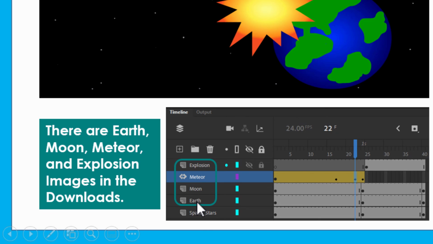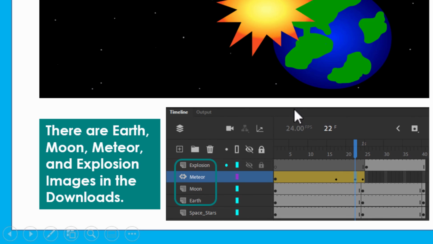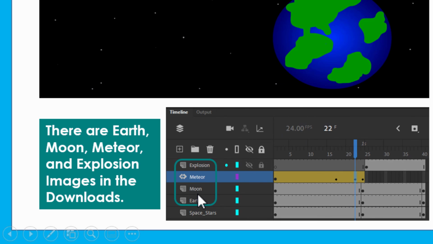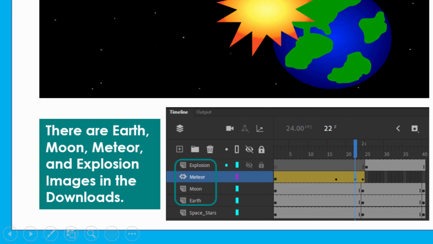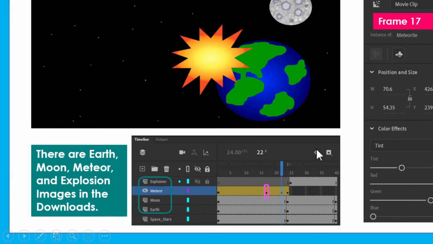Then you've got the background layer. Remember, make a new layer called Earth, and you can bring the Earth in and then make it stick around for 24 frames. Bring the moon in and bring your meteor in, start it off the stage here. It's going to be like the sun was in the other one, or the boy moving along in a motion tween. The tint is actually changing it.